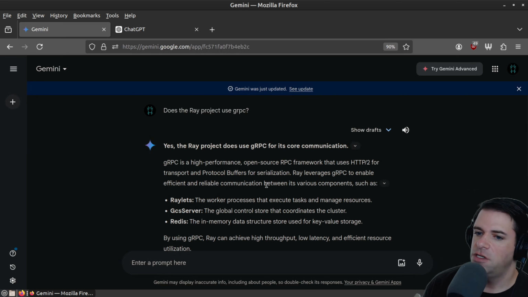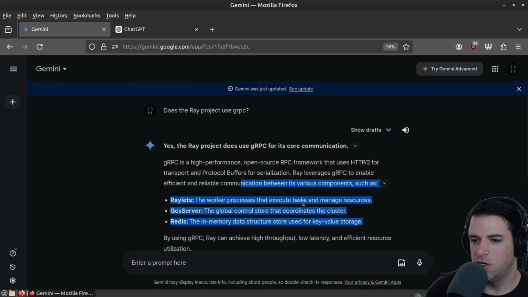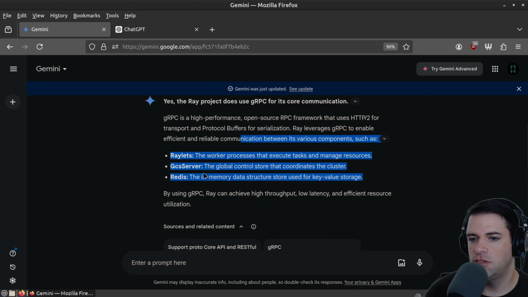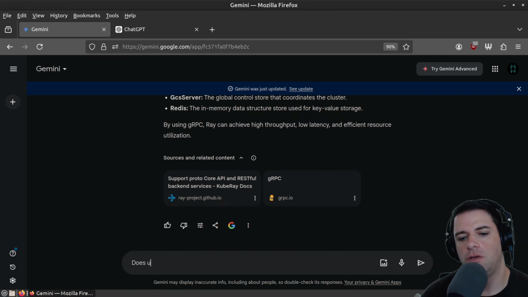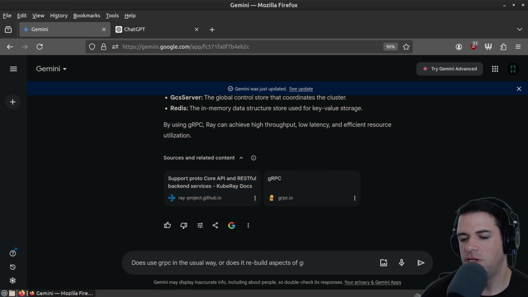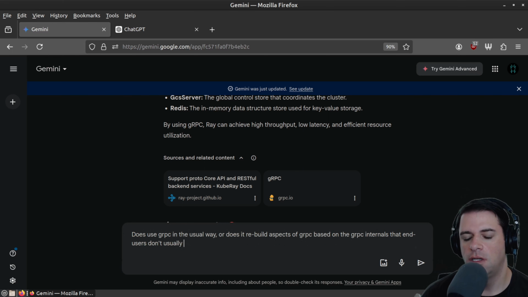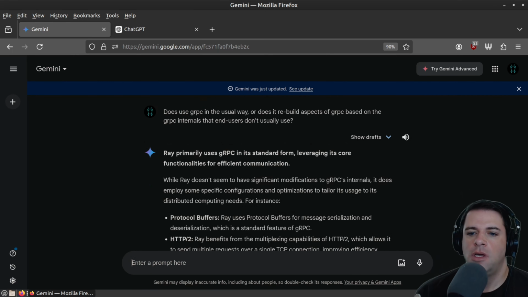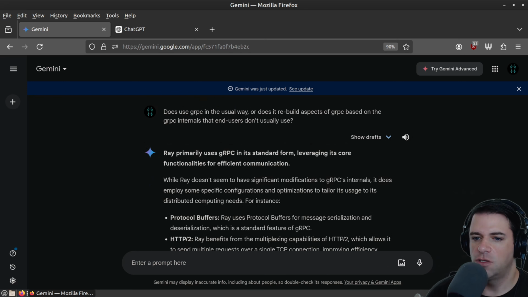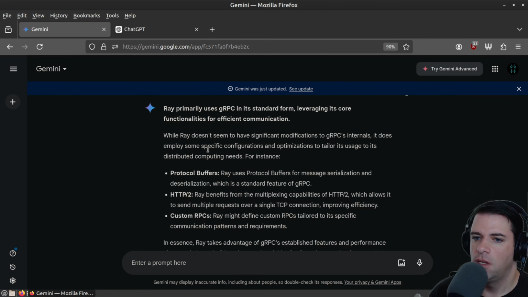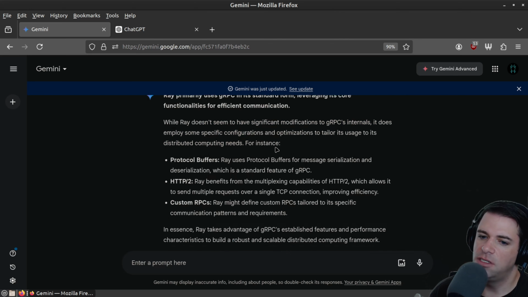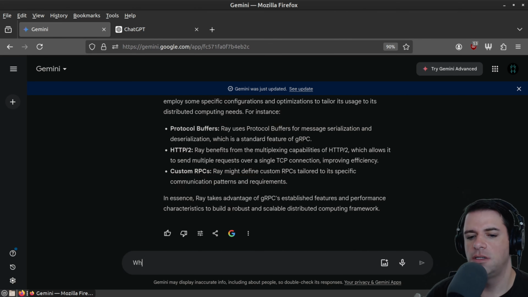Ray leverages gRPC to enable efficient and reliable communication between its various components, such as Raylets, the worker processes that execute tasks and manage resources, the GCS server, and Redis. And does it use gRPC in the usual way, or does it rebuild aspects of gRPC based on the gRPC internals that end users don't usually use? So at least Gemini says it primarily uses gRPC in its standard form, leveraging its core functionalities for efficient communication. Okay, it does employ some specific configurations and optimizations, custom RPCs. So why is it directly manipulating the call queue, etc.?